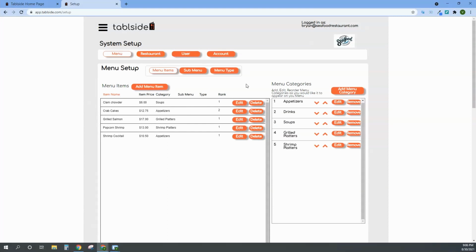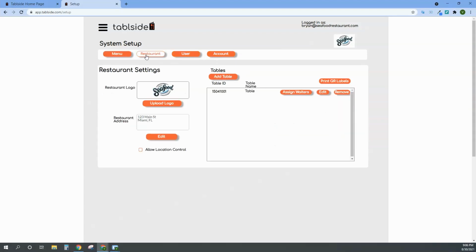Now that we're done with the main part of the menu, we haven't done the sub menu yet, or the menu types, but let's go ahead and see what it looks like. So what we can do here is go to restaurant. Let's take a look at the QR code.